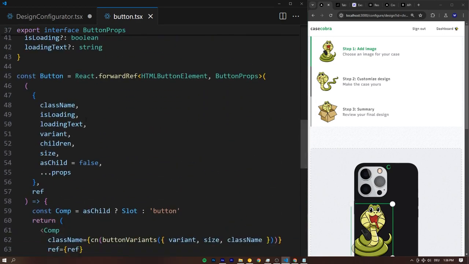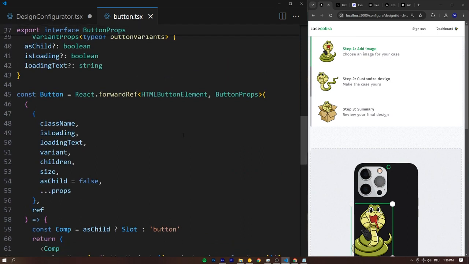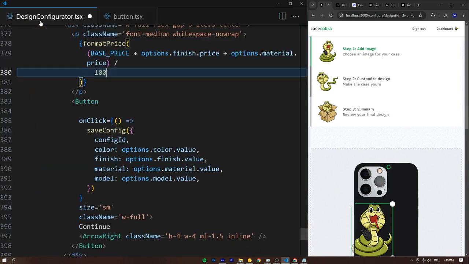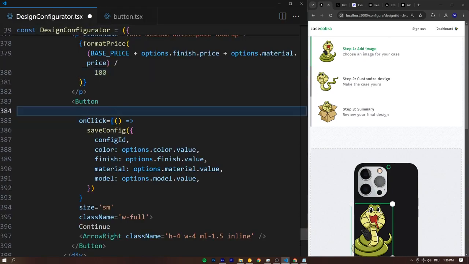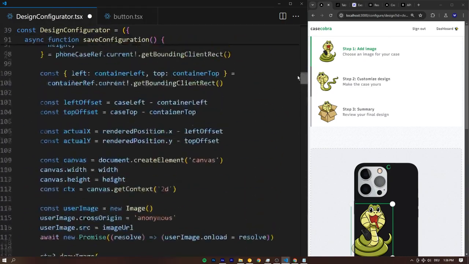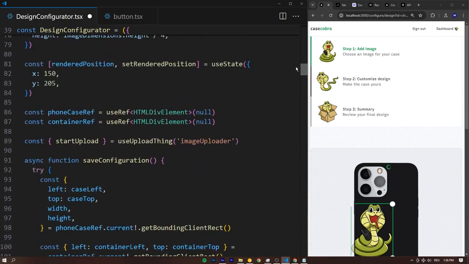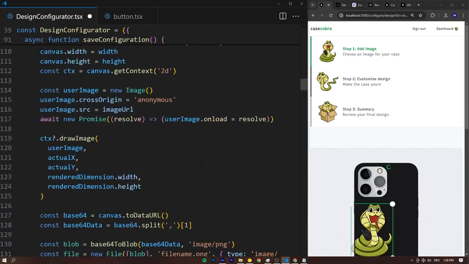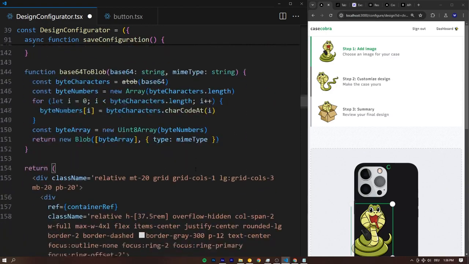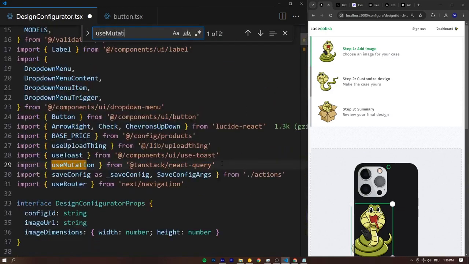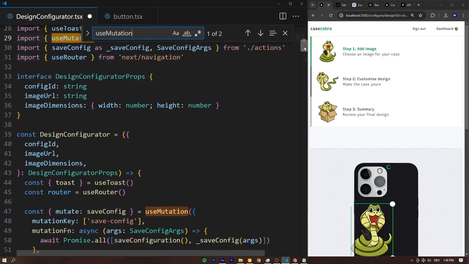So inside of the button, what do we need to pass in order to make the loading state happen? Well, basically two things, right? The isLoading and the loadingText. So let's do that. Where do we get this loading state from? Very easy. We get it in our design configurator from React Query. So where are we doing this? Where do we have the useQuery? Let's just useMutation. Let's just Control F it.